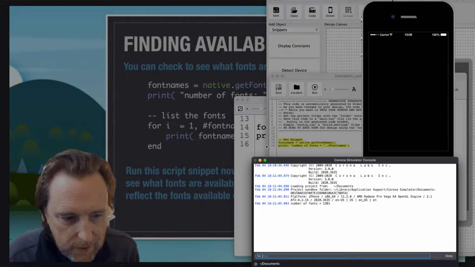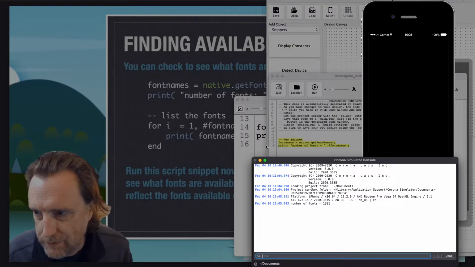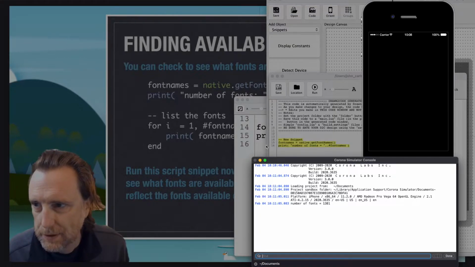I'm wondering how many fonts you guys have. Anybody have more? All right.